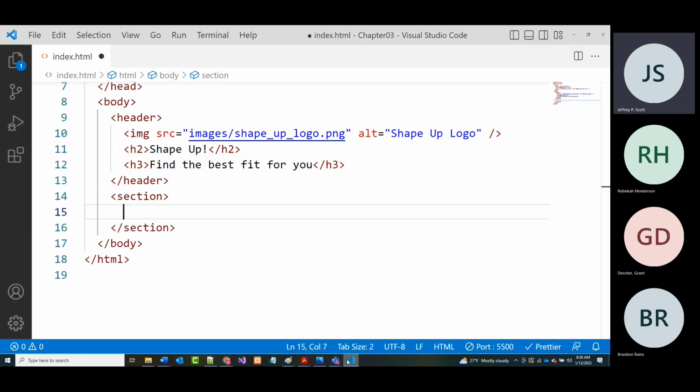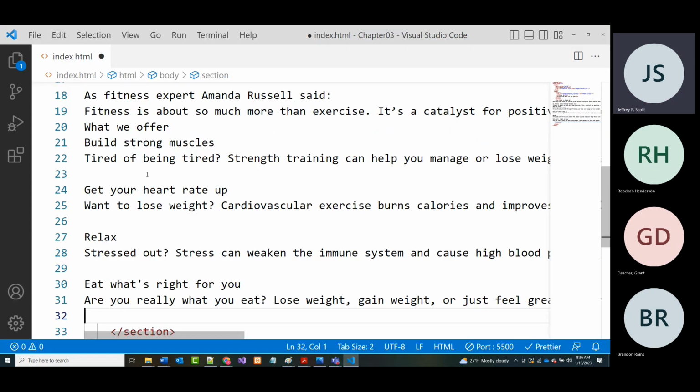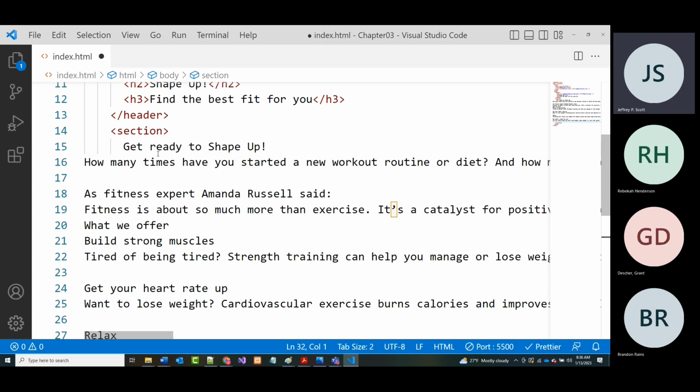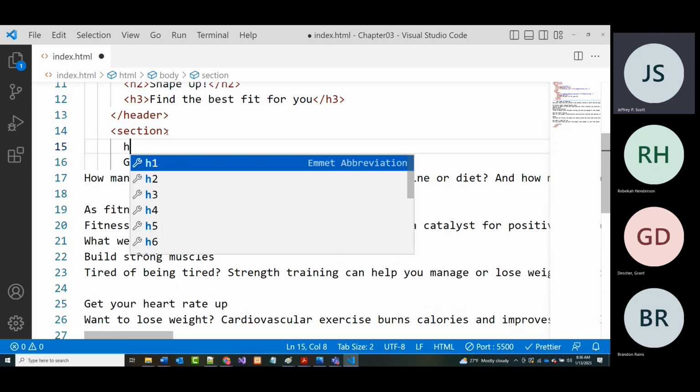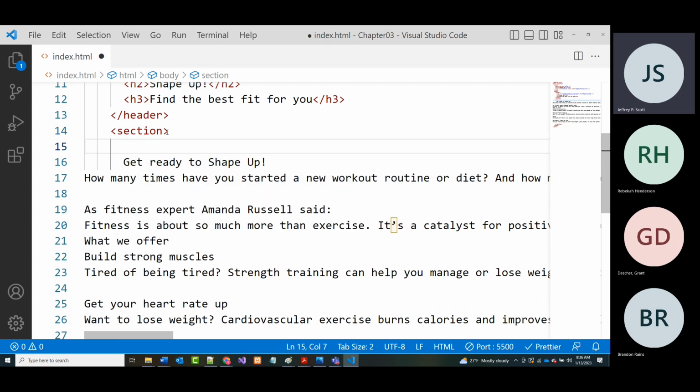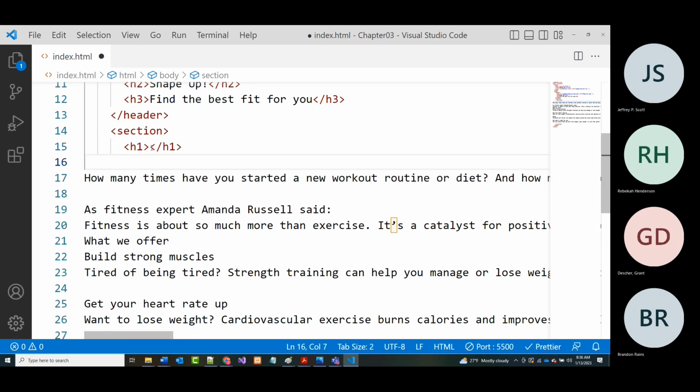All right, so I'm going to come into here, and I'm just going to paste this in. Now I've got to make a bunch of changes in here, but that's fine. All right, so this get ready to shape up, I'm going to put that into an H1 tag. Now, you can just type in here H1, and notice if I hit the tab key, what it does. That's another thing with Emmet. And then we'll put in a paragraph here.